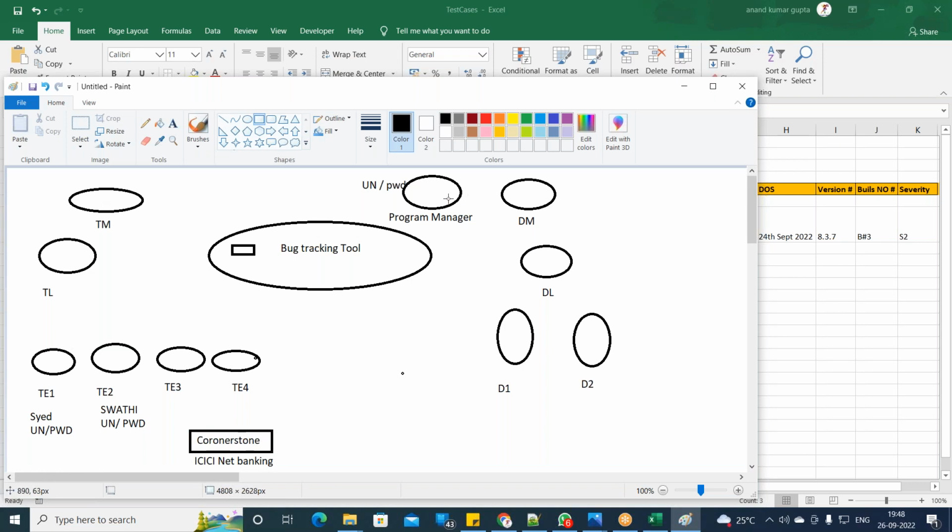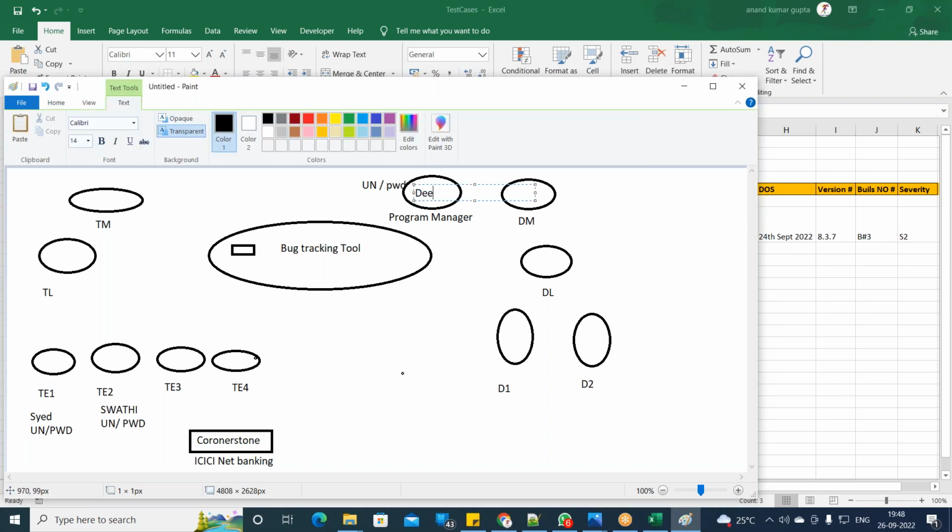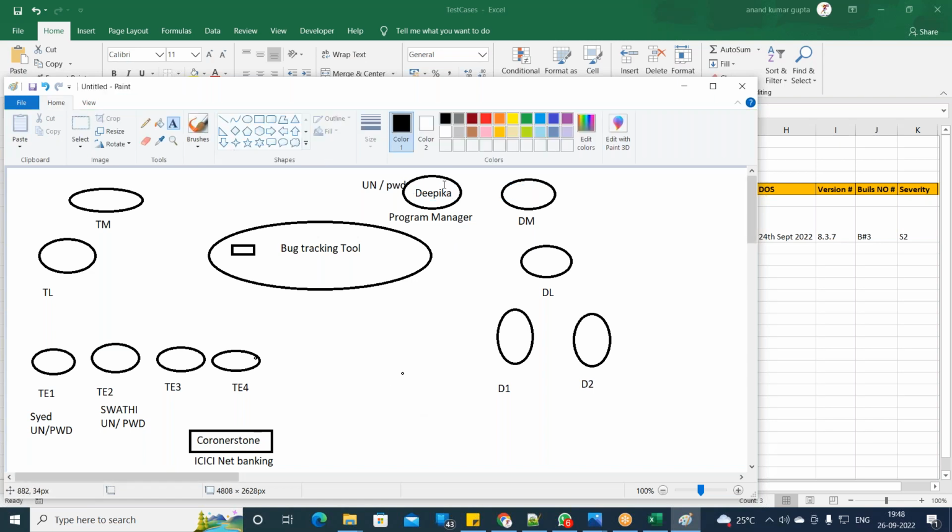So all these guys are working for a project called Cornerstone. Who is the program manager? Let's say Deepika is the program manager. So for this project called Cornerstone, the main head is Deepika. If somebody has to ask what is happening in the Cornerstone project, they will ask Deepika. Test managers, dev managers, everybody will be reporting to Deepika, the program manager.